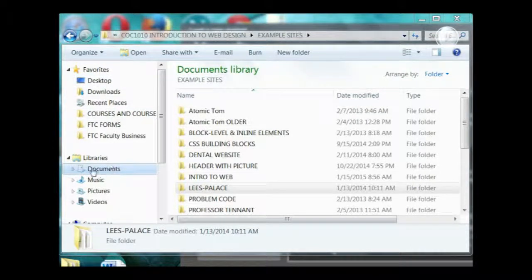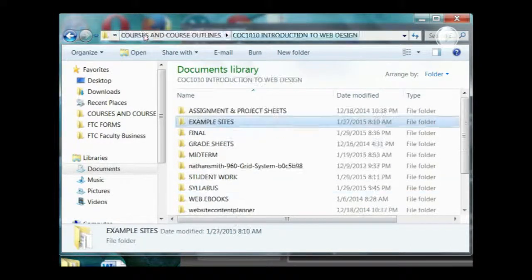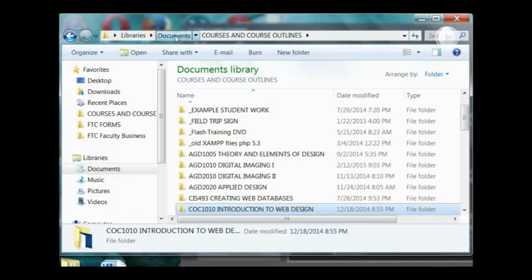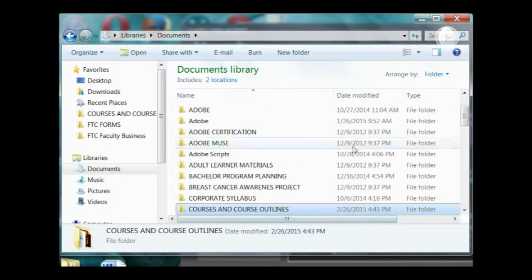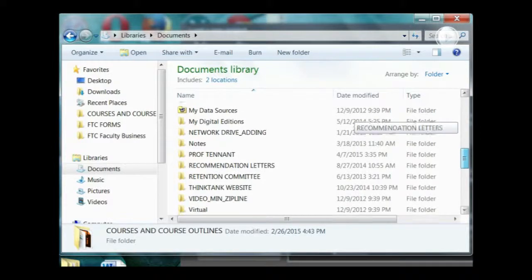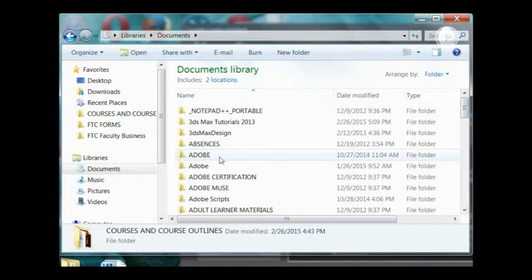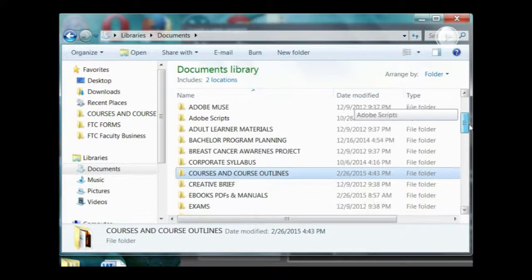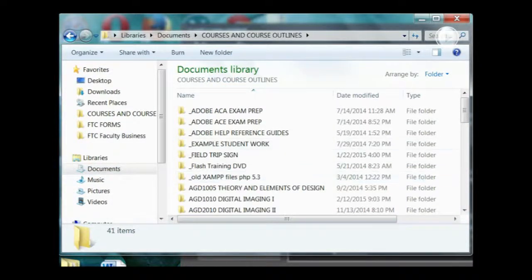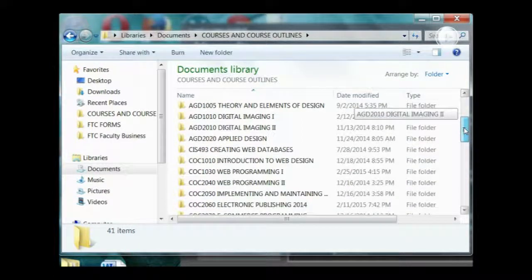I usually save everything in the Documents folder, and you can see here I've opened up a window, and I am currently in one of my courses. I usually save everything in the Documents folder with a bunch of folders and then files inside of them to stay organized. You can see here I've got my courses and course outlines on this machine in the Documents folder. Opening that up, I've saved everything by course, and you might want to do that. Organize it by the class that you're taking.